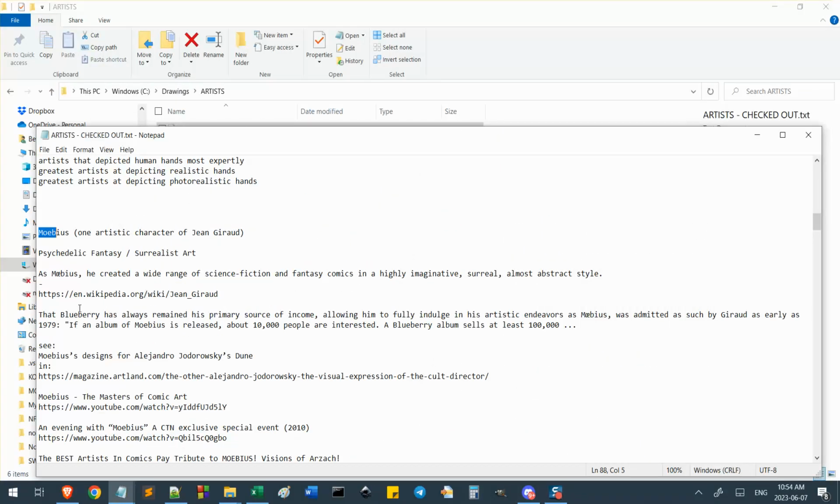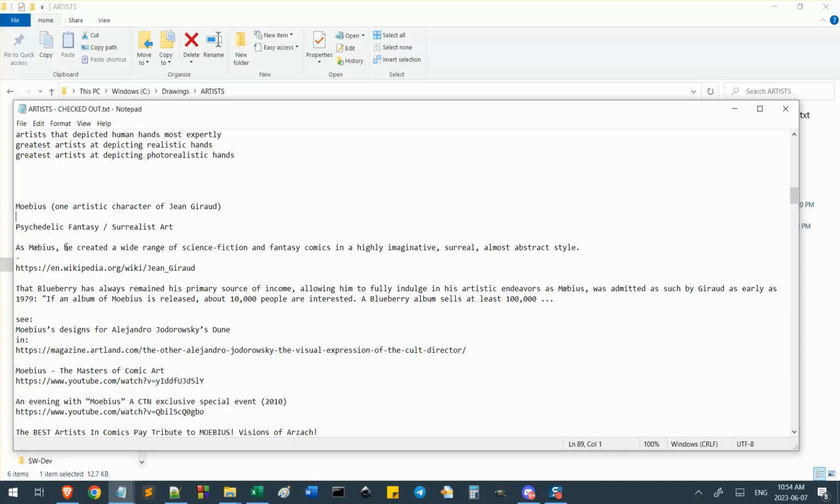Yeah, I was just looking in a list of artists that I have on the computer, and it's saying there Mobius. As Mobius, he created a wide range of science fiction and fantasy comics in a highly imaginative, surreal, almost abstract style. Also, Blueberry has always remained his primary source of income, allowing him to fully indulge in his artistic endeavors as Mobius. He admitted that as early as 1979. If an album of Mobius is released, about 10,000 people are interested. A Blueberry album sells at least 100,000.